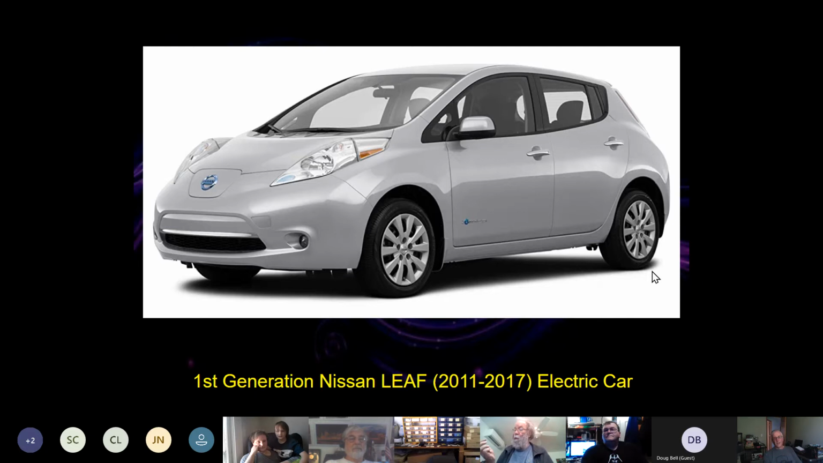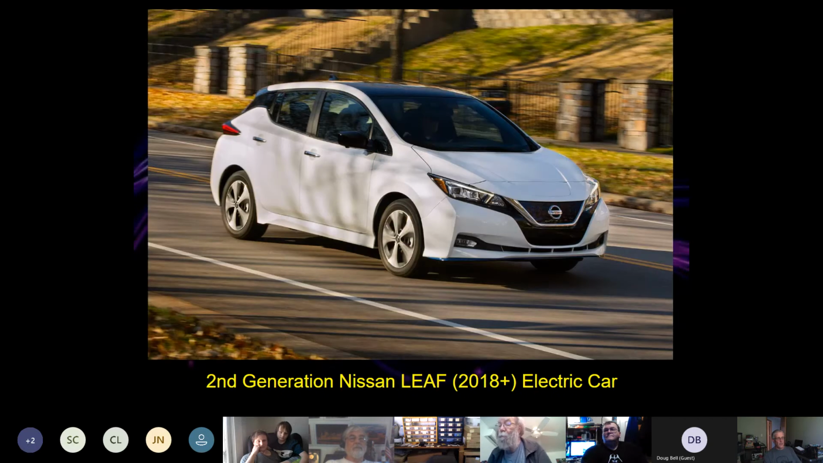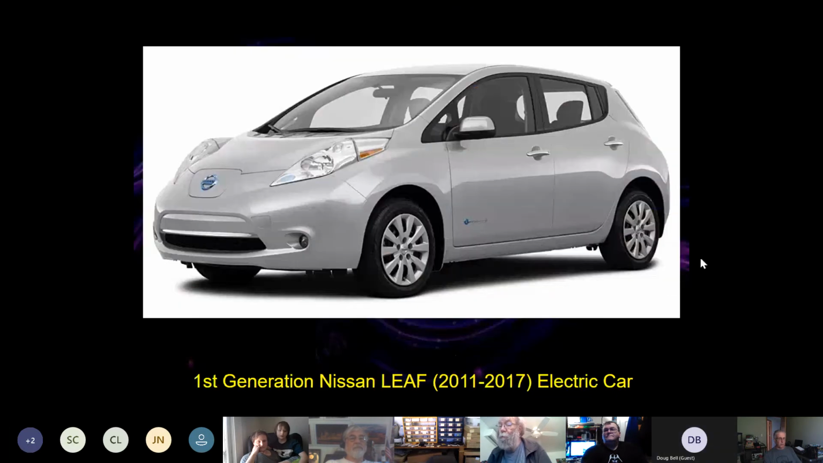And finally we get to the Nissan Leaf. What I'm calling the first-gen Nissan Leaf and the second-generation Nissan Leaf. So this is roughly what you have then, Richard, right? Yeah, it looks exactly like that one. Same color. These did not change from 2011 to 2017 in terms of the style. They pretty much all looked the same.